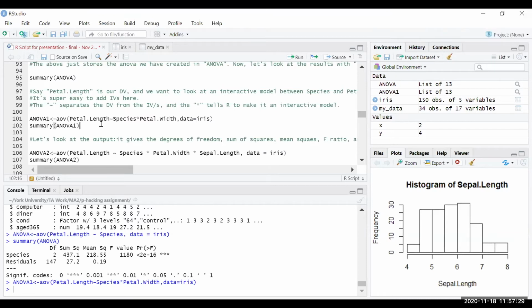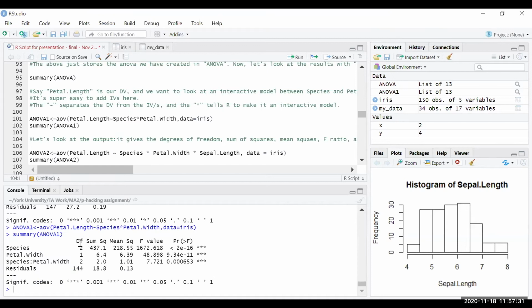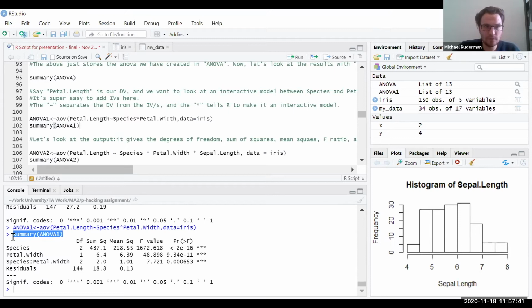Okay, all good. Let's do a summary of that. Remember, summary will give us the output of the ANOVA that we just built. So let's look at the output here. You'll notice that we've now added petal width, and we've added an interaction between species and petal width. All of the same information is provided for each of these: the degrees of freedom, sum squares, mean square, F ratio, and the p-value.